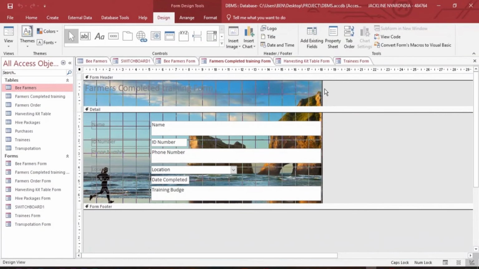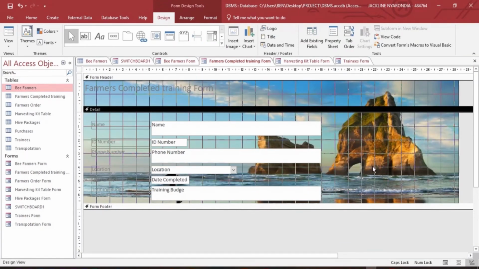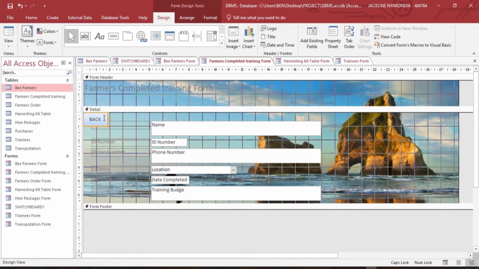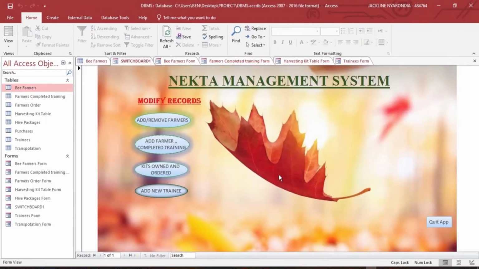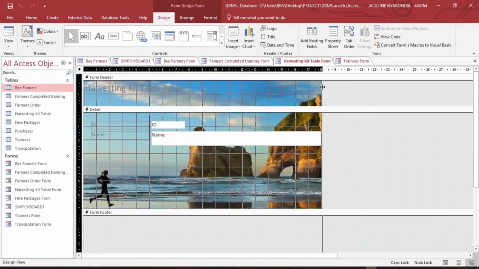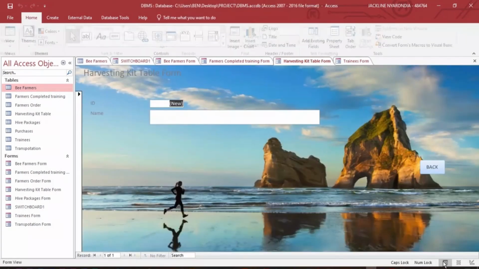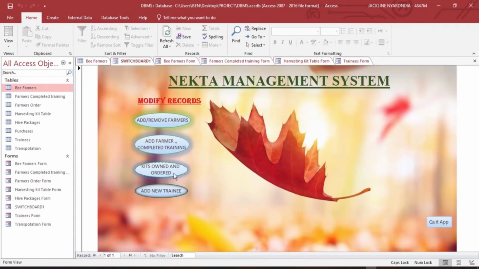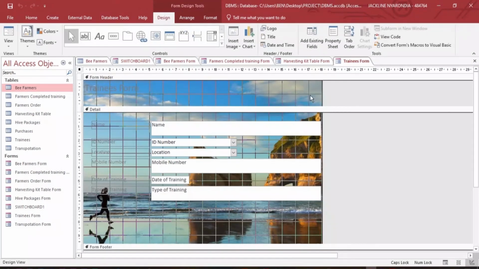Okay, now let's add to all these other forms. Design view. Now I can just paste because I copied that button. Now it's right here, so I just move it. That's fine. So when I click back, it will take me back. The third one. Back to the form view. It will also take me back. Also this one, the final one.